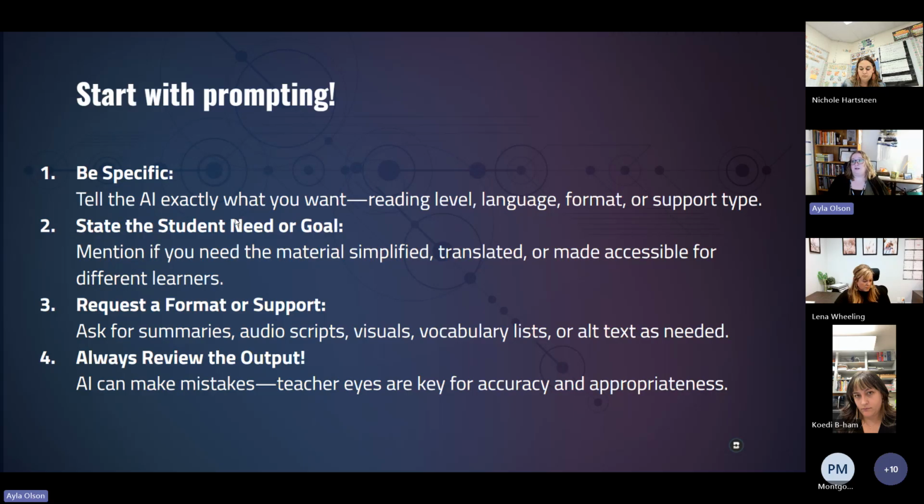But you need to make sure that you are specific. Tell the AI exactly what you want, the reading level, language, format, or support type. State the student need or goal. Mention if you need the material simplified, translated, made accessible for different learners. Request a format or support. How do you want that product to look? And then always review, because AI does make mistakes. Generally, at our level, for what we're asking for, it gives you pretty accurate information, but you do always want to double check it and make sure that it is what you want.